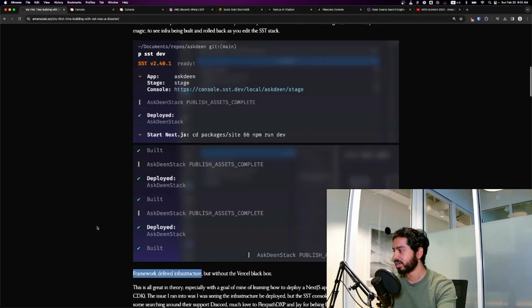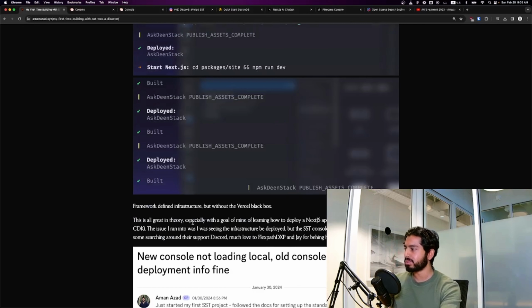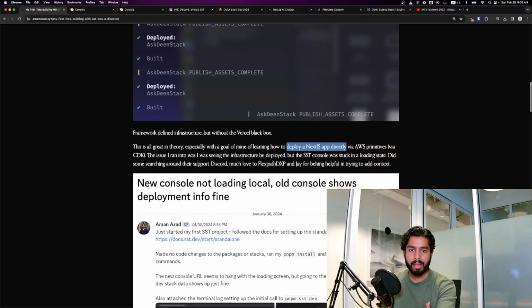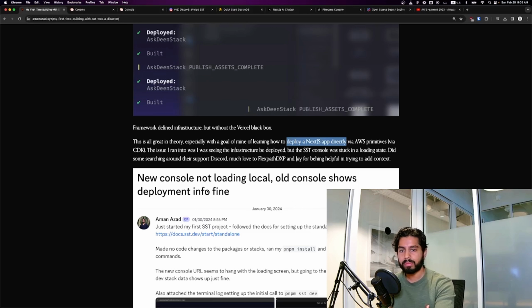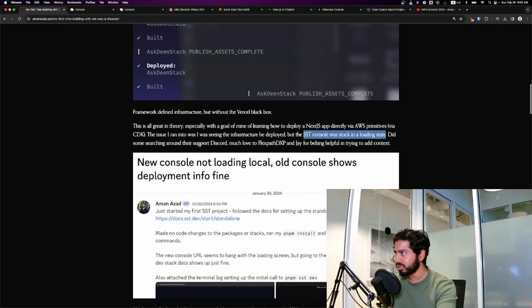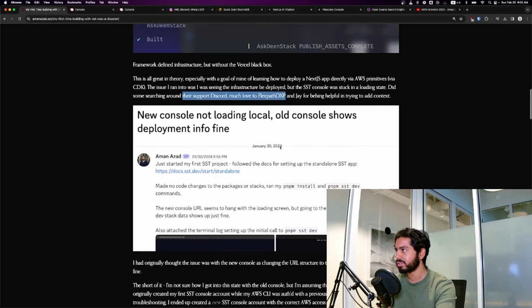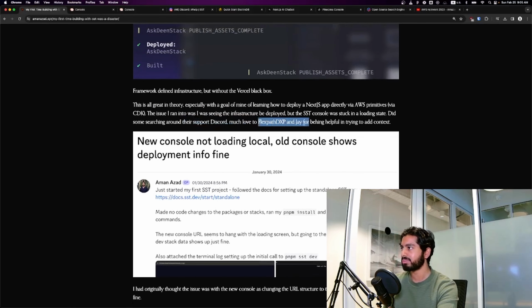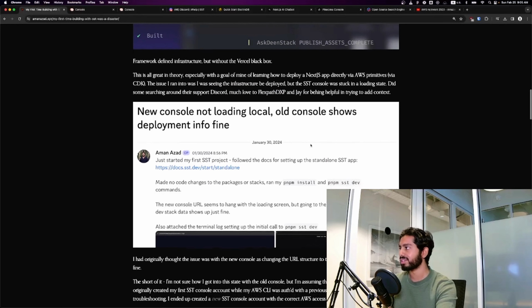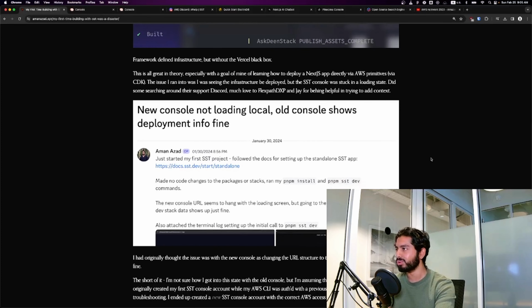This is awesome. So all great in theory, especially with the goal of mine learning how to deploy a Next.js app directly with AWS primitives. This is using kind of CDK under the hood. The issue I ran into though was that for me the SST console was stuck in this loading state. I was doing some searching around the Discord. Much love to some folks that were helping me out here, FlexPath, DXP, and J, for trying to add some context. But this is the very confused question that I asked the SST team.